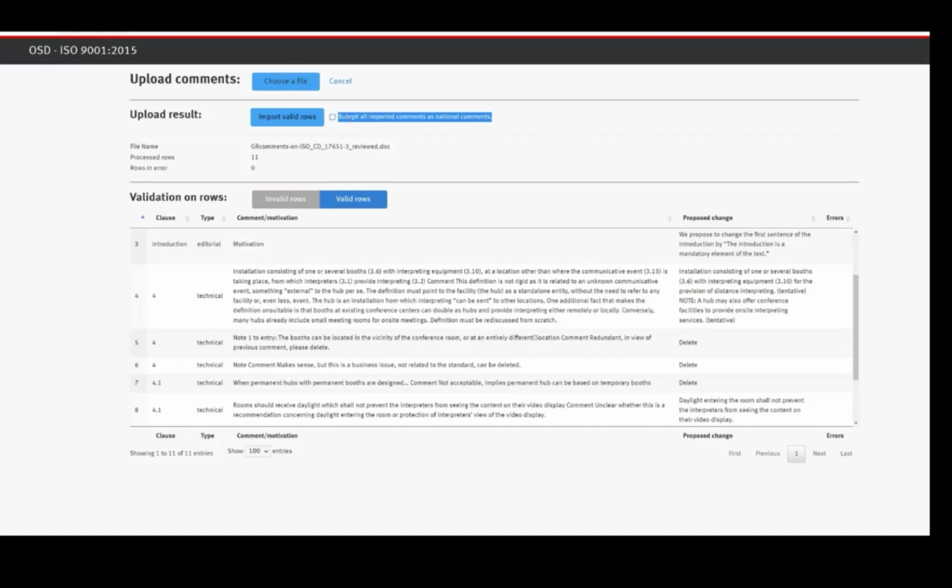If I want to load comments that still need to be discussed in the OSD, using all the capabilities of the tool, the tagging, the topics, I don't check that box, and the comments will be loaded in my name, and we can then afterwards deal with them. And that's what I'm going to do right now. So I'm importing these comments. You can see it's pretty fast. We can load around 100 comments a minute.